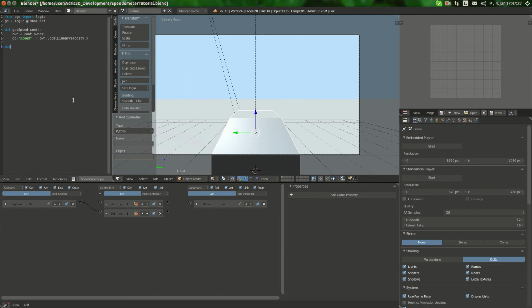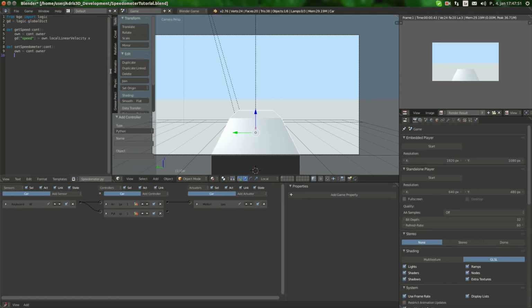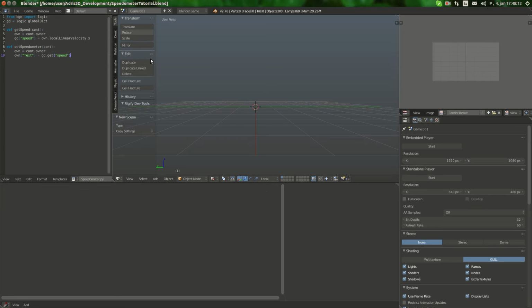So now we are going to create another function, set_speedometer. Oh, I pressed F12 accidentally. Okay, don't pay attention to it. And here we set it on text. Now it will be capital T text equals gd.get_speed. Done.